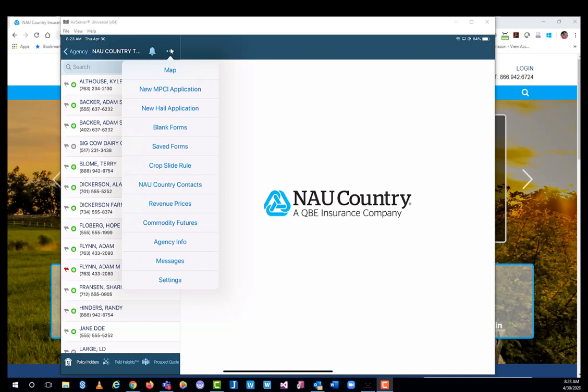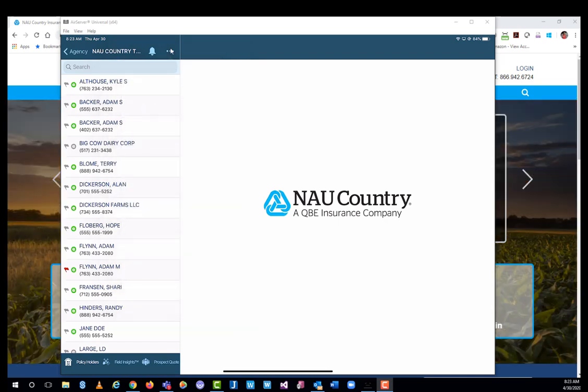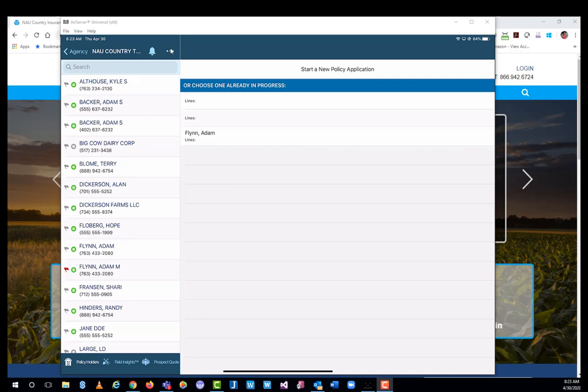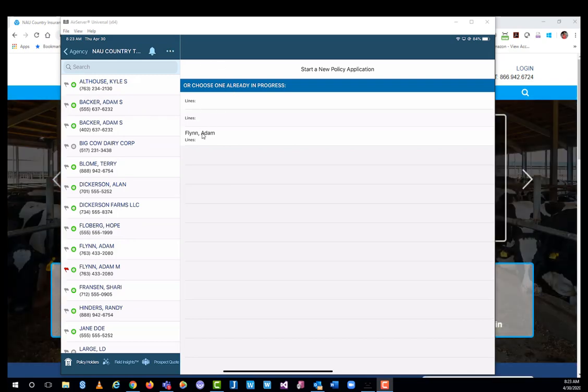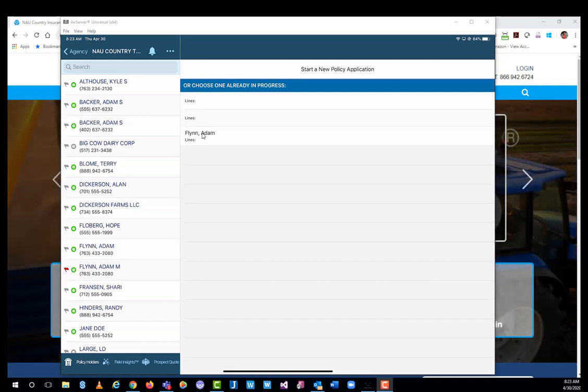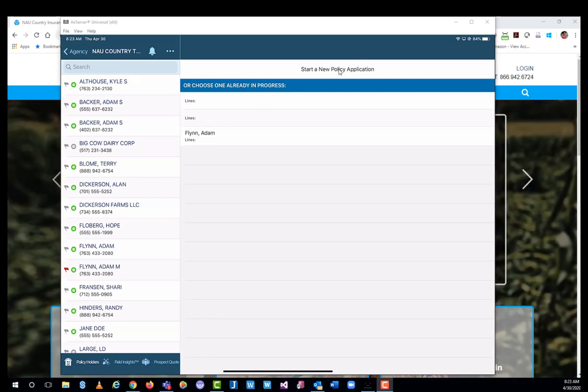But if we go ahead and click this new Hail application, it's going to bring me to this screen here. Now, these three lines that you see here are three different apps that I had started or was working on in the past. For today, we're going to start from scratch. So I'm going to select the Start a New Policy application.